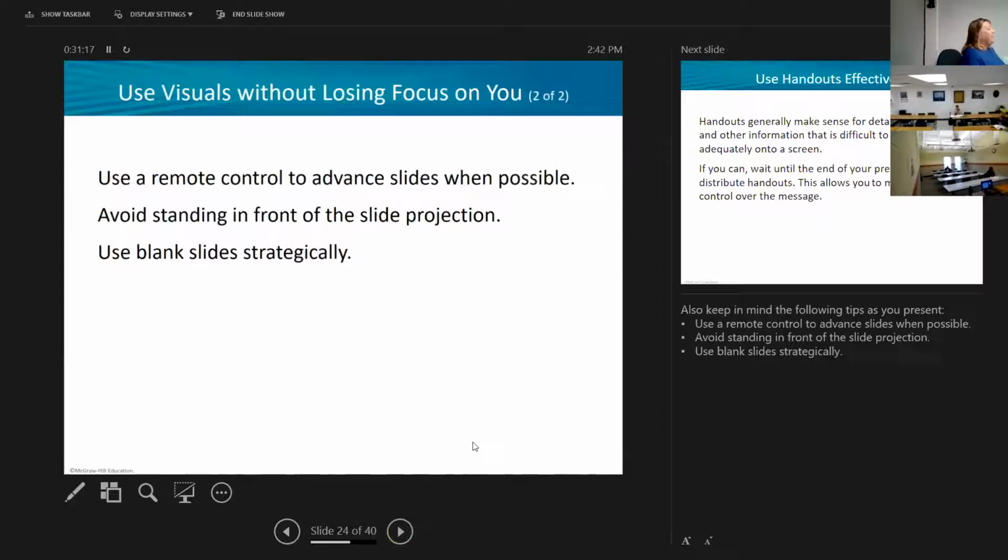All right, if you have access to a remote control, you want to use that to advance your slides and avoid standing in front of the slide projection. You don't want your audience member to have to say, oh, can you move this way or can you move that way?